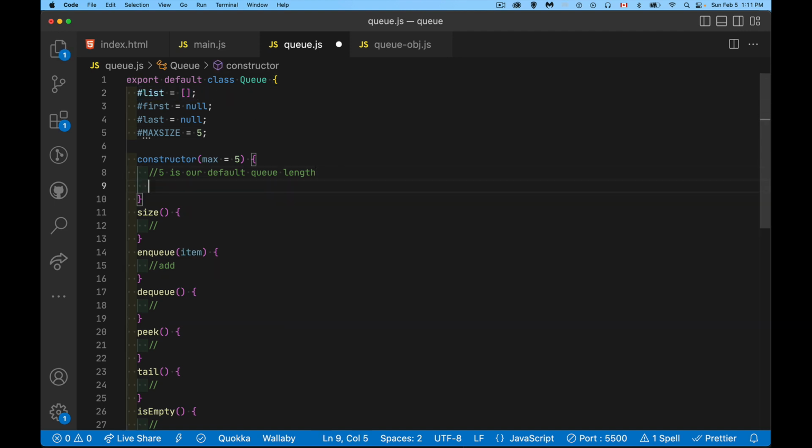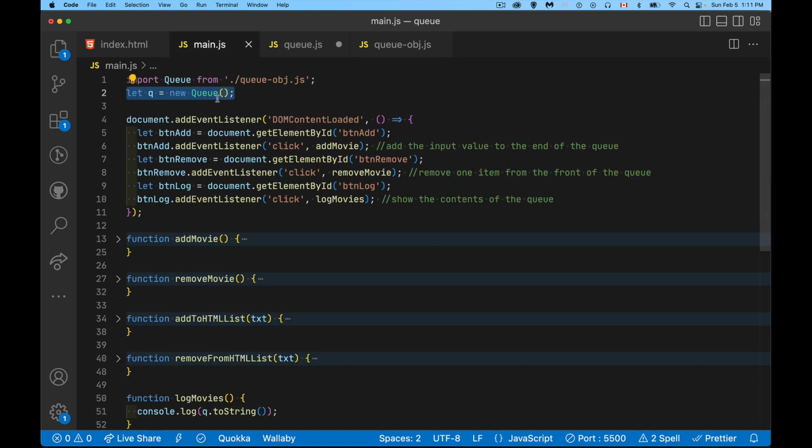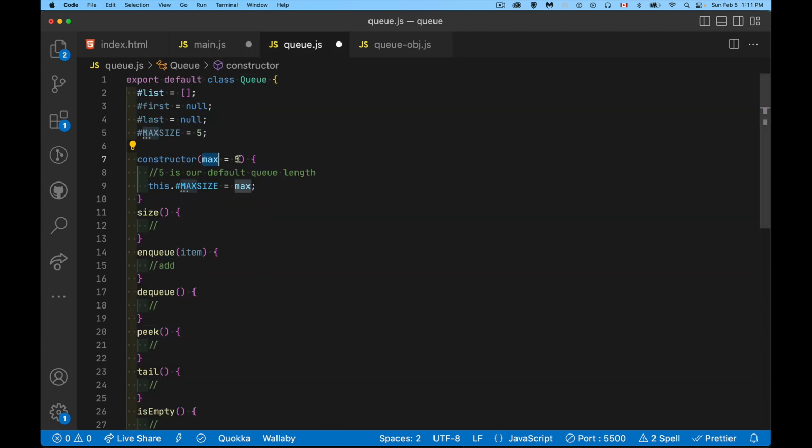So our constructor, if you're going to use a max size, this is where you would do it. So you'd say this.maxSize equals max, so whatever's passed into the constructor or a default value. Back in our main, right here where we created the queue, we didn't pass in a number. If I did, I could say, hey, you can hold 20 items. When I do that, 20 is going to be the value that gets passed into here.